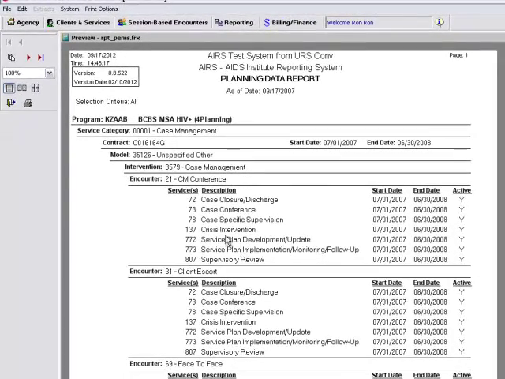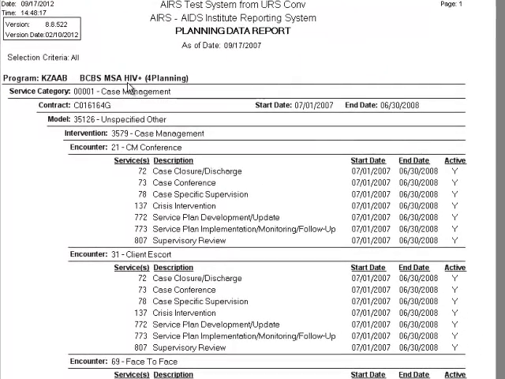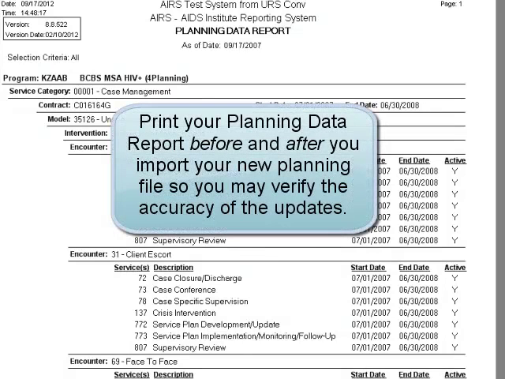And for all of your AIDS Institute funded programs, you'll see it will give you a breakdown of all of your programs, their service categories, contracts, and then encounters and services. It is recommended that you run and print your planning report prior to uploading any new planning files that have been received, and then again after importing those new files so that any modifications or updates can be noted.